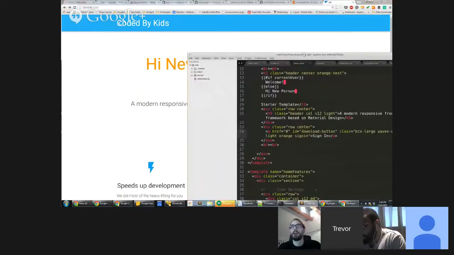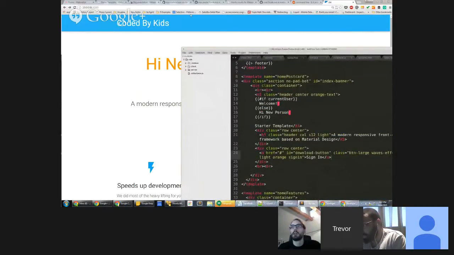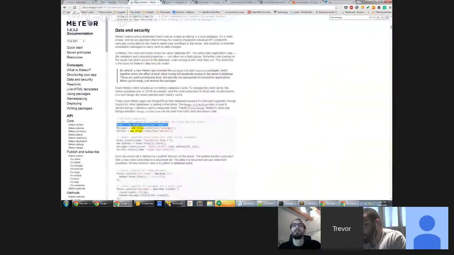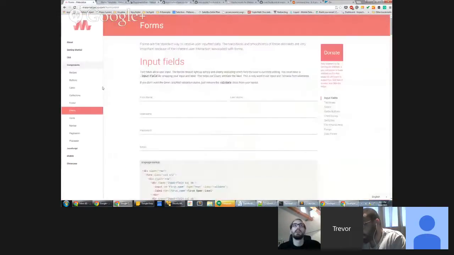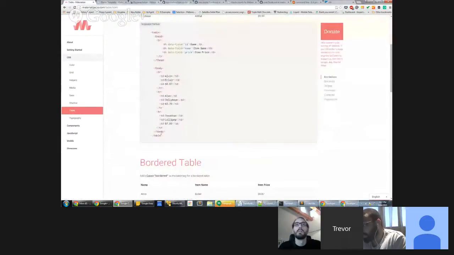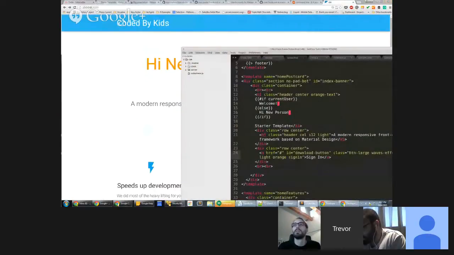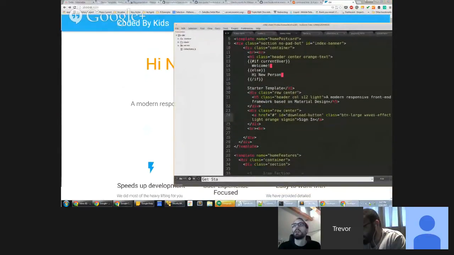So let's come in here and grab this stuff here, and Materialize navbar, grid, colors. Table. Let's grab a table. So I'm going to grab this table code and come in here.